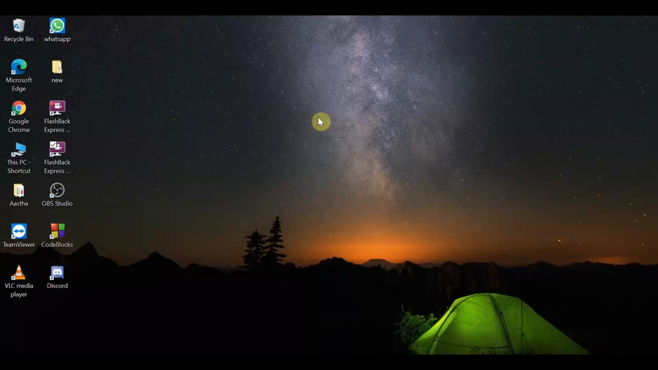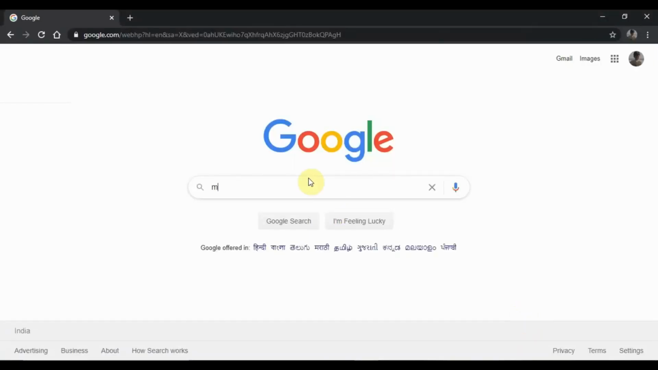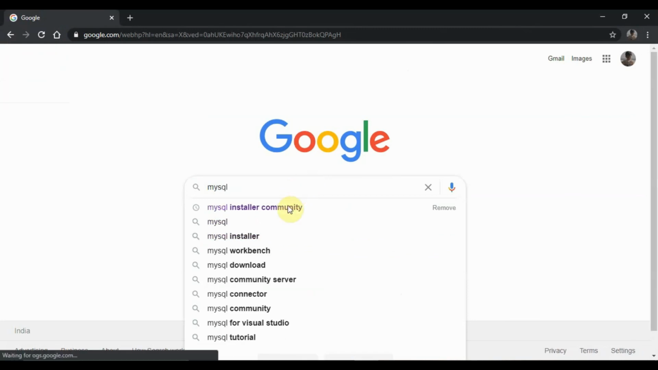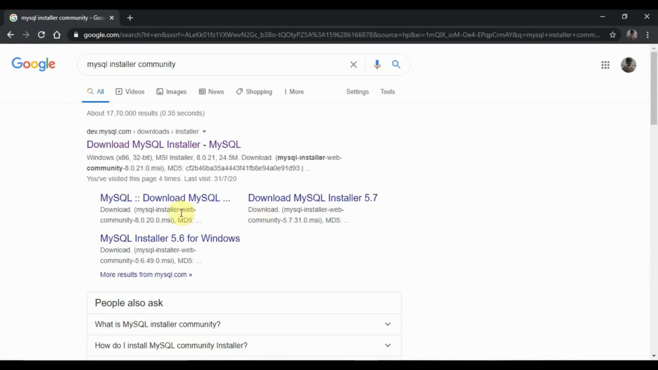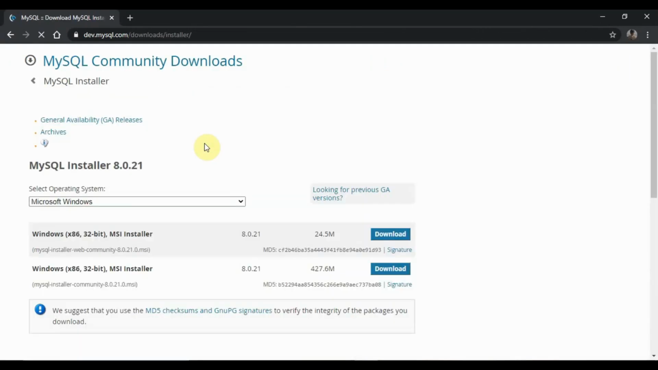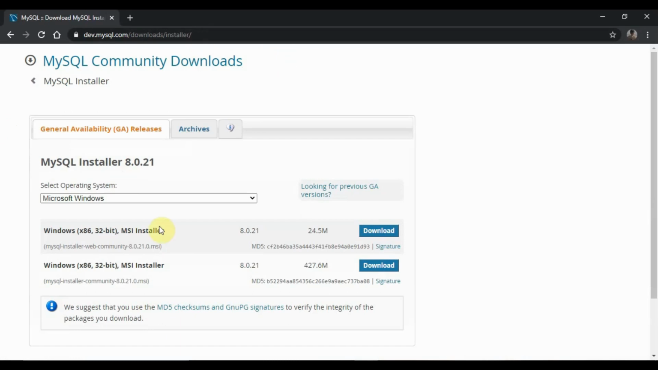So first go to your browser and then search for MySQL installer community. Now you can see this first link of download MySQL installer. Go to that link and you can see this kind of page. In that you have to first select your operating system. Mine is Microsoft Windows, and you can select any of these links, but first you have to check your operating system's bit, that is 64 or 32. So we are going with the first.